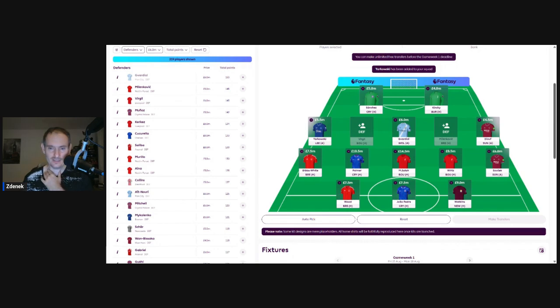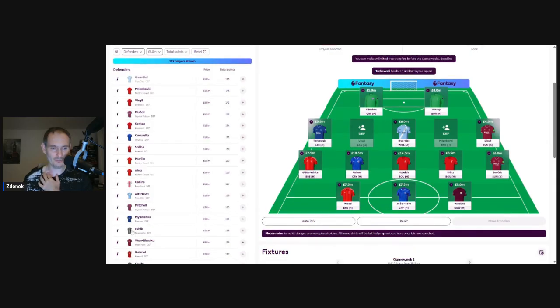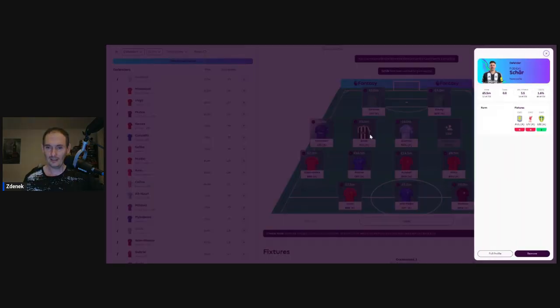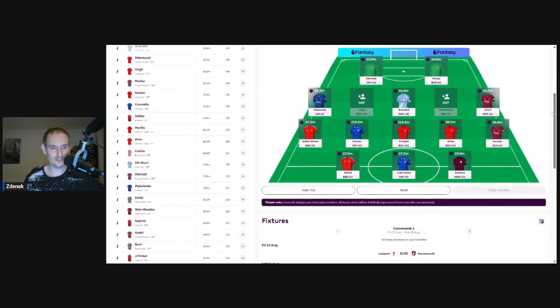I'm looking at these, so I need to get some defenders in. Last season, Milenkovic Savic was one of the best, right? And he's relatively cheap if you compare him to the other defenders of the similar vein. But I really don't know. What about Shar from Newcastle? Let's check their fixtures. Oh no, thank you. No Newcastle players, not at all. Let's not go there. What about Van Bissaka, West Ham?